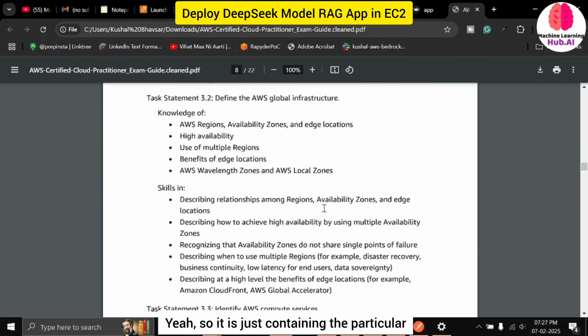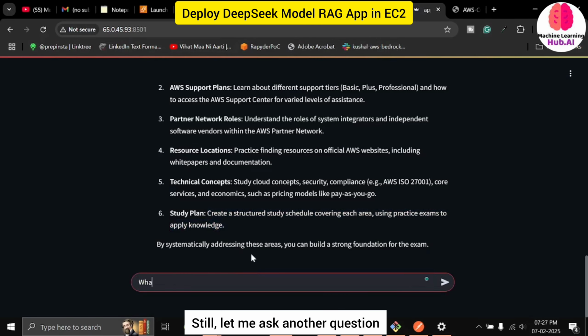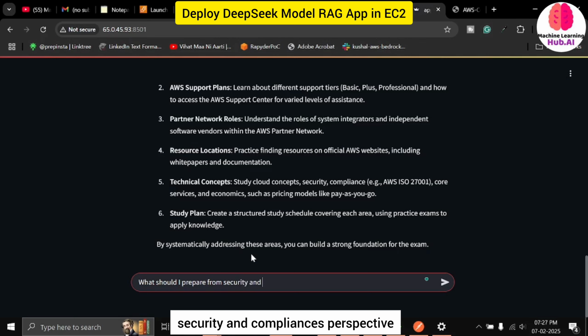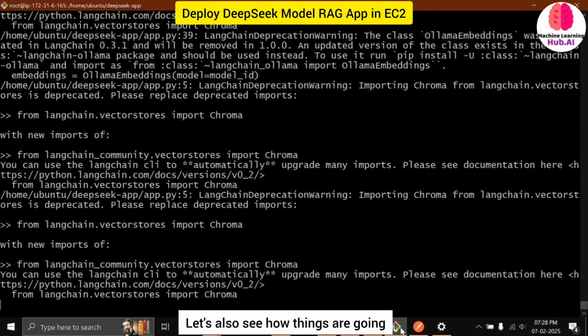Though this document doesn't contain much data, let me still open this document as well. Yeah, it is just containing particular statements about the syllabus. Still, let me ask another question: what should I focus on from security and compliance for the AWS CP exam? Let's also see how things are going.